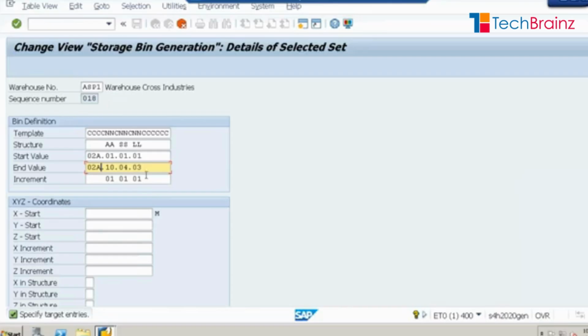Based on this structure, my storage bins will be created. When I create storage bins all in one shot, I can create 1,000 bins or 50,000 bins in one click based on my structure.